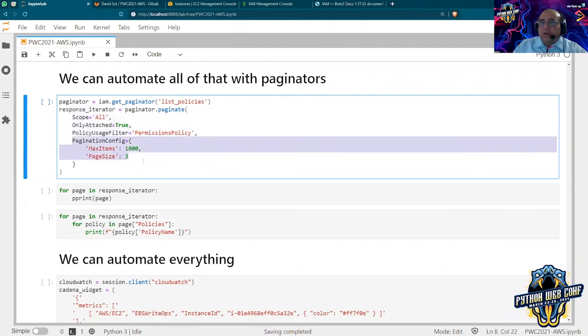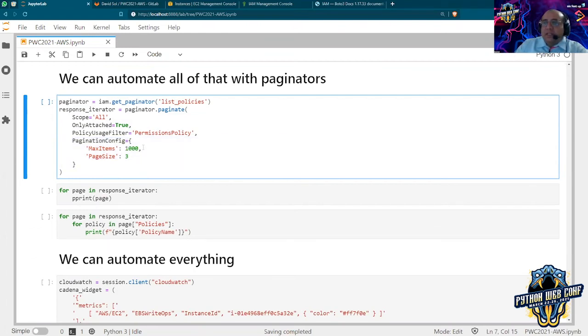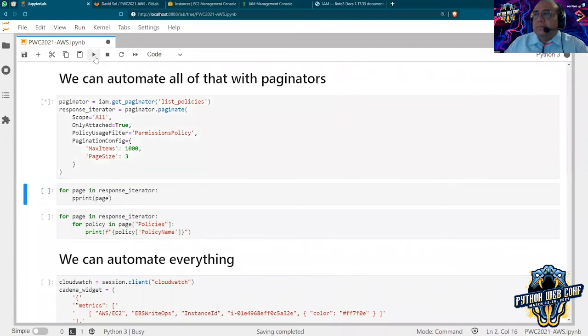But we can configure the paginator. We can say, I want at most 1,000 items. If there are more than 1,000, stop paginating. Bring me only the first 1,000. But each page, only 3 values. I only want 3 each page. So we create the paginator. And then we say for each page, print the page.